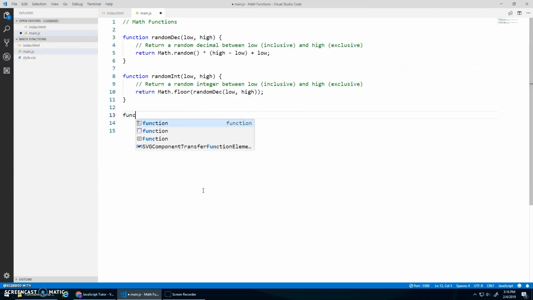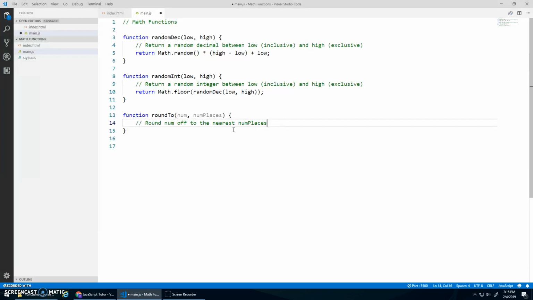So what I'm going to suggest is we do a function called round2, and it'll take in a number and num places. Right? So this will be the number, and the number of decimal places basically to round it off to. Set a comment, round num off to the nearest num places, essentially, right? So this was 2, nearest 2 decimal places, nearest hundredths, etc.